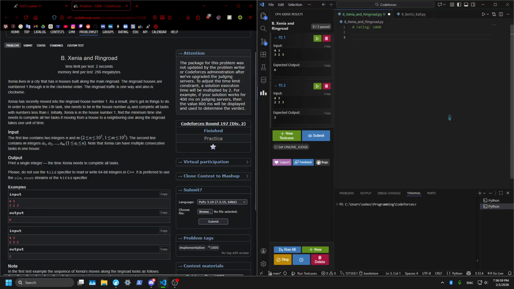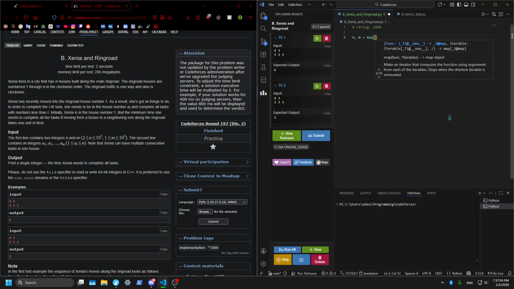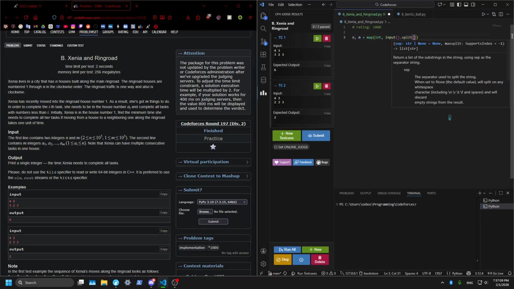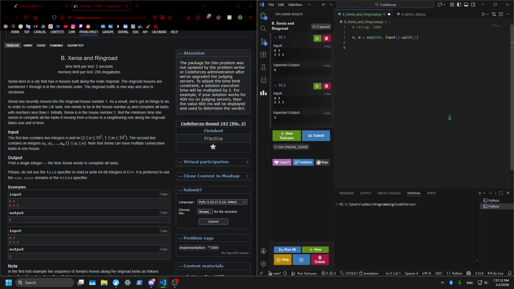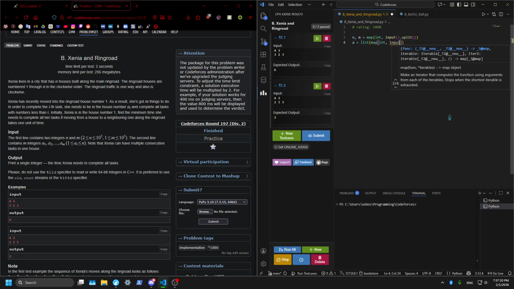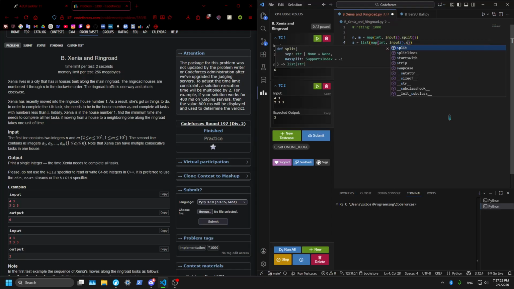Okay. First line takes in 2 integers: n, m equals map int input dot split. And then the next line takes an array with m integers: a equals list map int input dot split. Print a single integer, the time Xenia needs to complete all tasks. Okay.